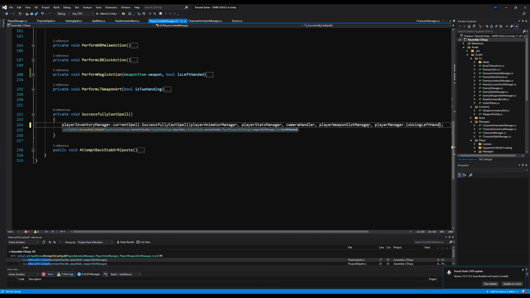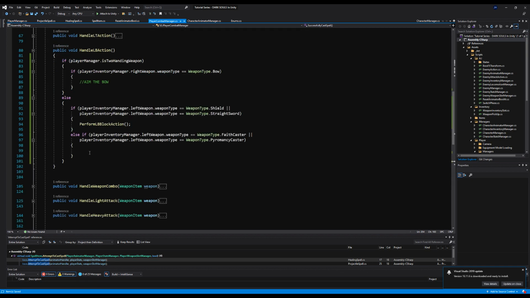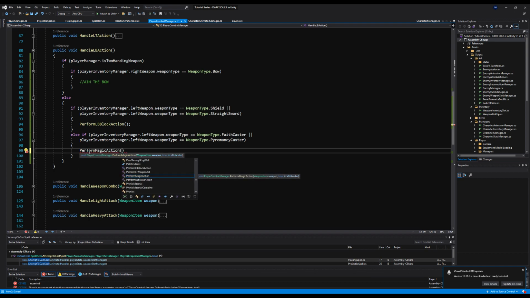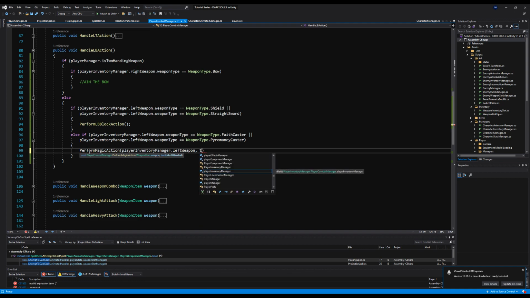Now, over here, we're just going to pass player_manager.is using left hand. And this is on successfully cast spell under the player combat manager. And then up here, under the handle LB action, we're going to say perform magic action. And then we're going to pass the player inventory manager dot left weapon, because this is an LB action, so it is always your left weapon. And then we're going to say true.